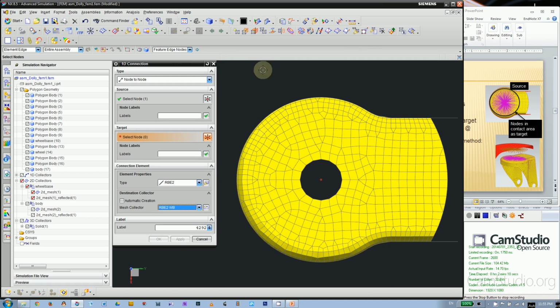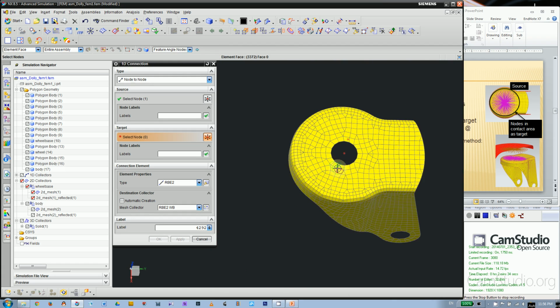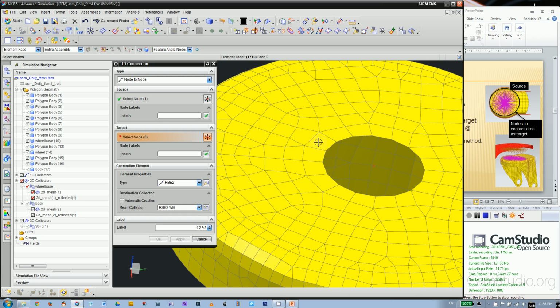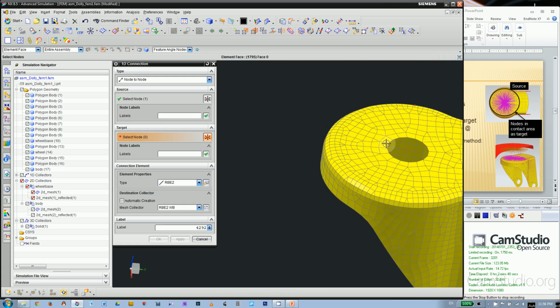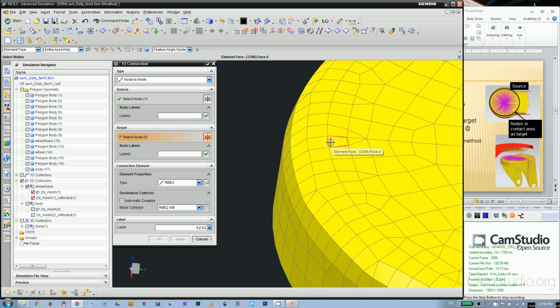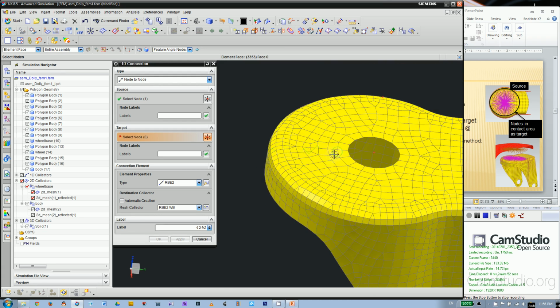So we can change the method to feature angle method, feature angle nodes. This way we're picking up the element faces, and within a certain tolerance of the angle between two elements, you will pick up the adjacent elements within this tolerance. So for example, those two faces, the angle between them is 0 degrees, right? And when it comes to the edge, it's probably 15 degrees down from this face to this face. So that's the angle between the faces.